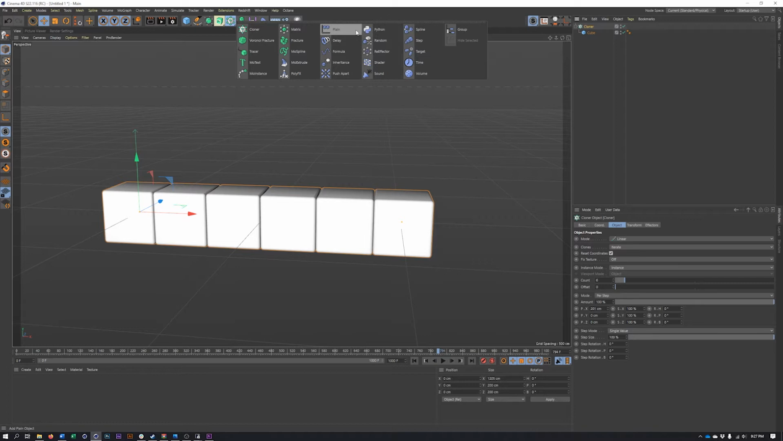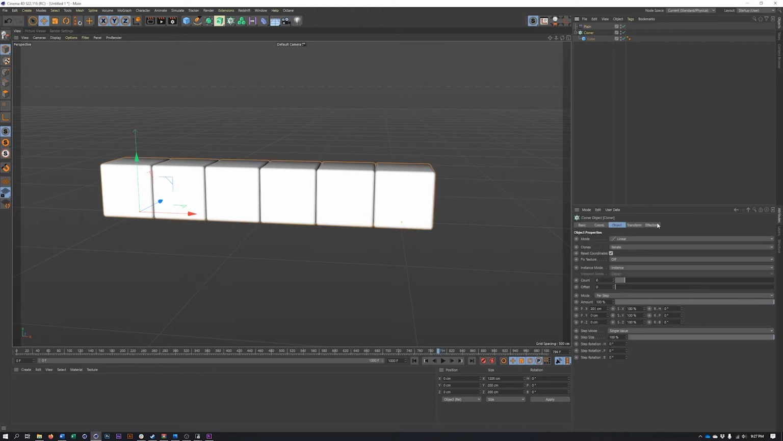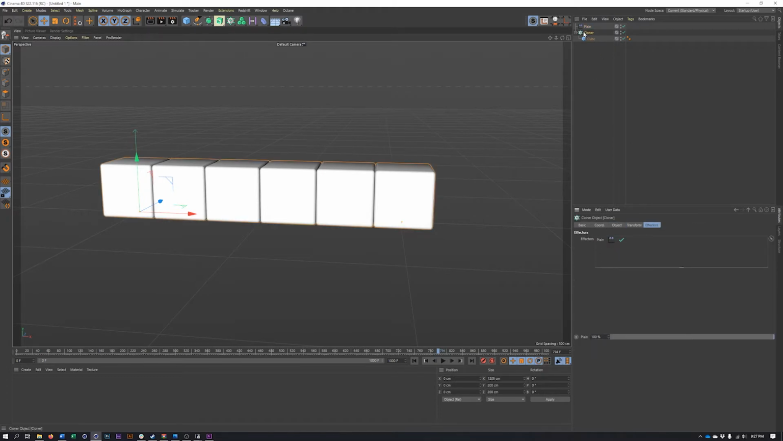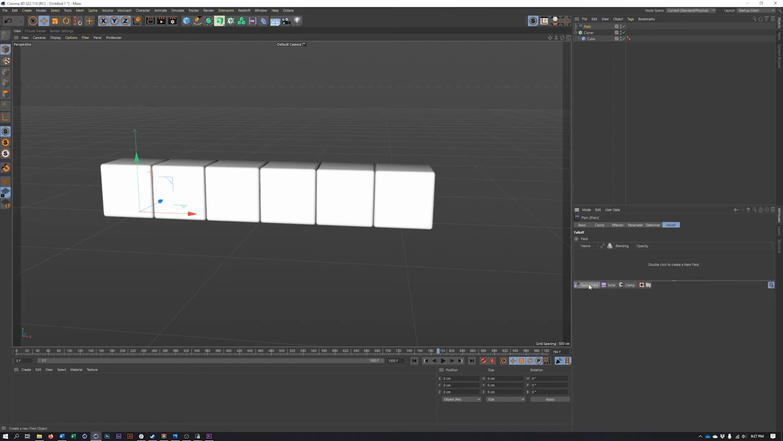So I'm going to start by creating a plane effector. And because I had the cloner selected, it's going to automatically get applied. And at the moment, this plane effector is moving these clones up 100 centimeters on the Y axis. So from here, I'm going to go to the falloff tab and I'm going to create a sound field.